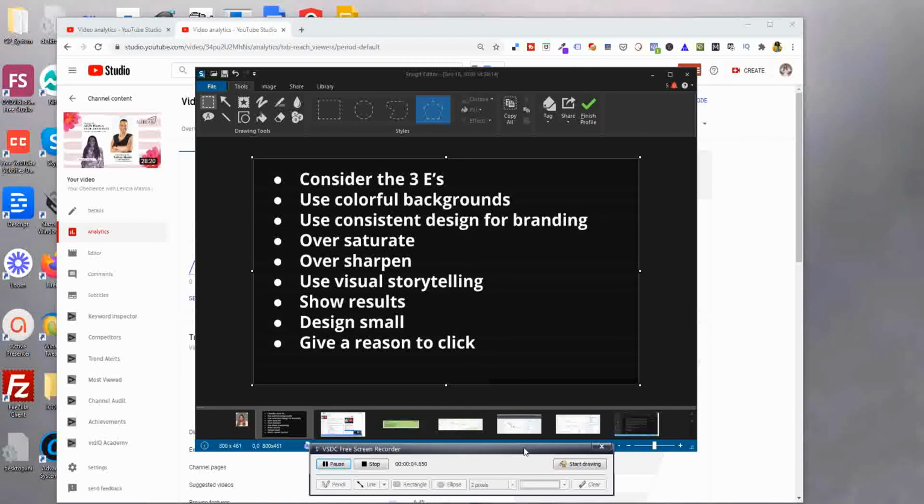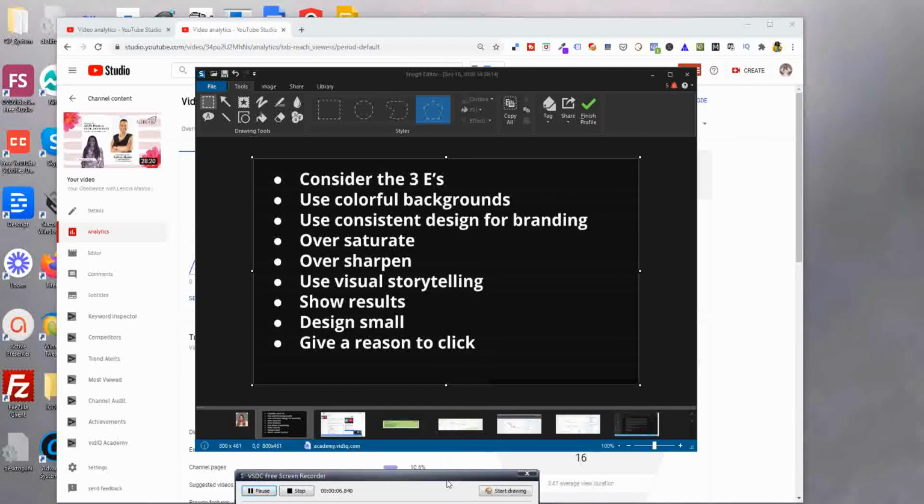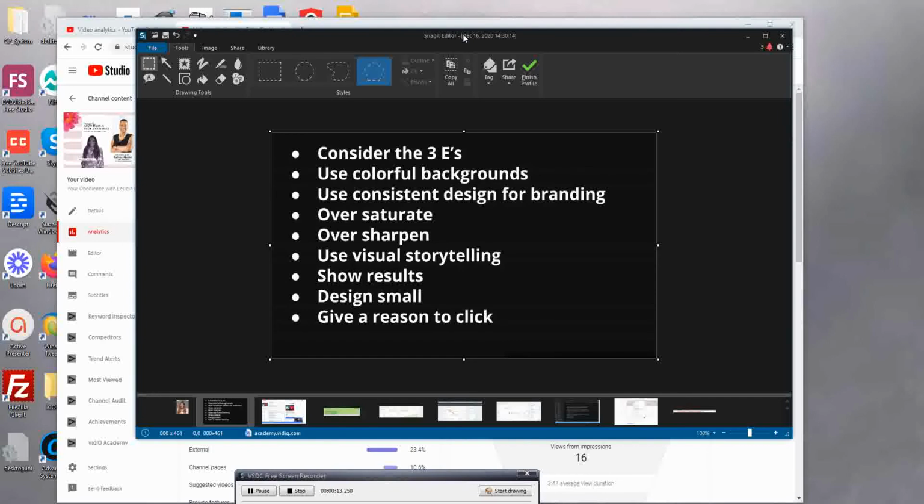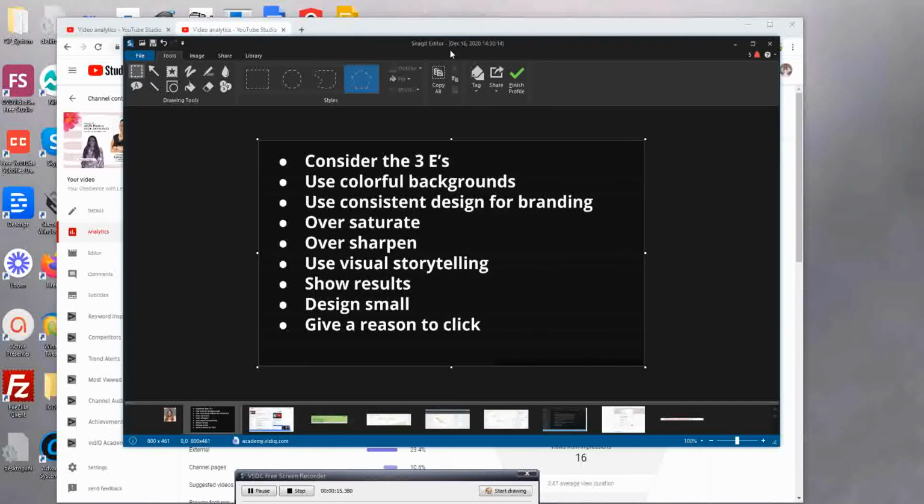Okay, let's talk about thumbnails for a moment. So the basic idea of a thumbnail is, in conjunction with the title, to entice somebody to click on your video, which will increase your CTR, better known as click-through rate, or click-through rate, better known as CTR, but whatever we call it, it's important.